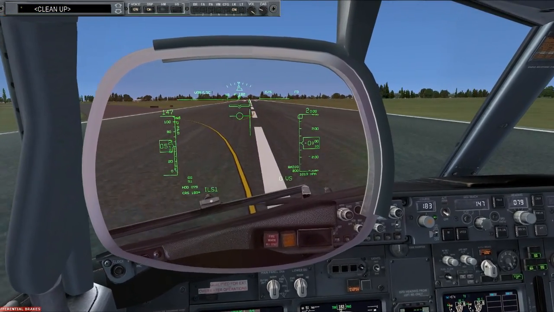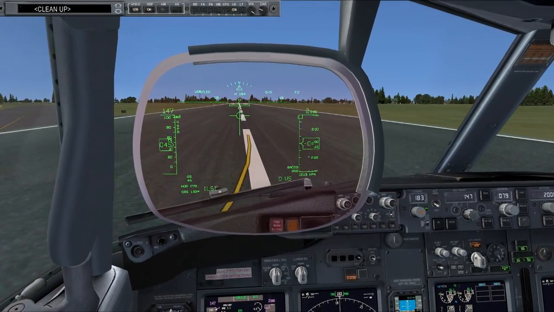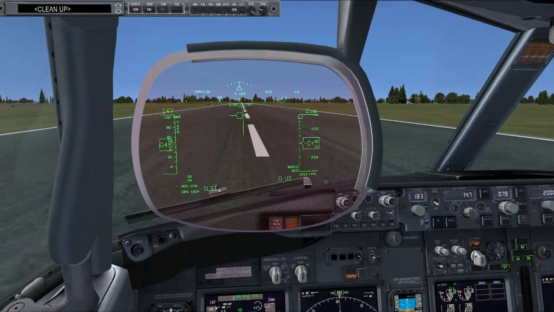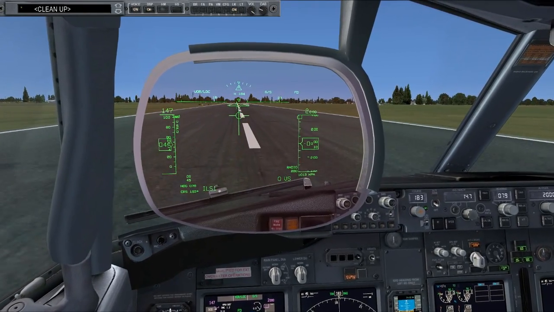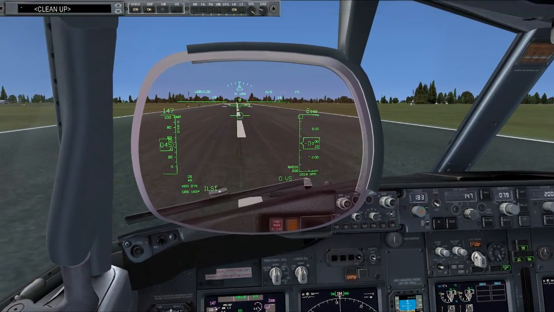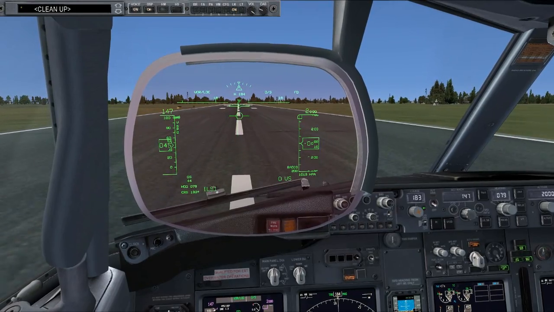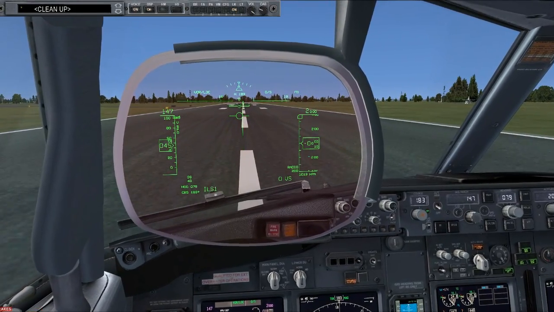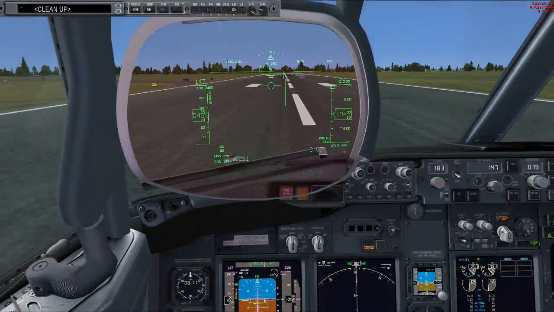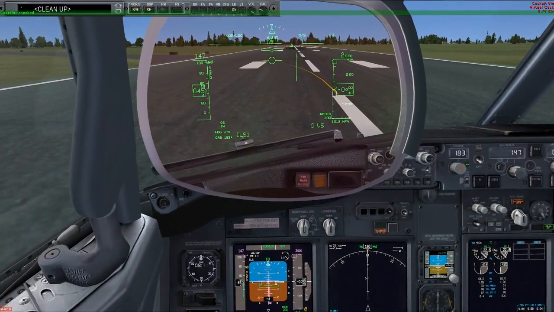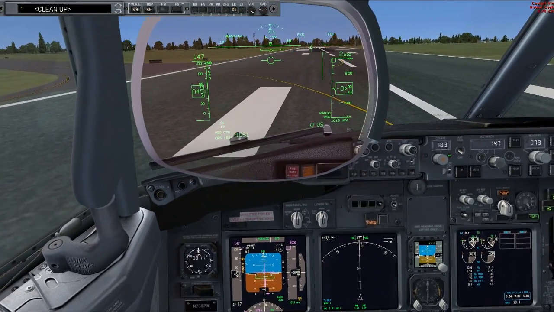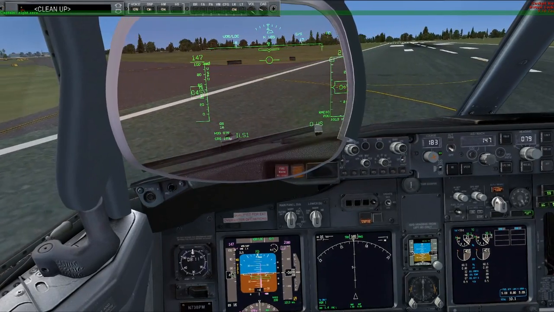60 knots. Checked. And that, ladies and gentlemen, is all there is to it. Now, it is a very long taxi from here to the terminal, so I'm not going to do it. What I am going to do is just pull up on this taxiway. There is a circular area that I will drive us to, and we'll go through the next part there, which is very, very quick actually. It's just the first officer turning on APU and all that good stuff.